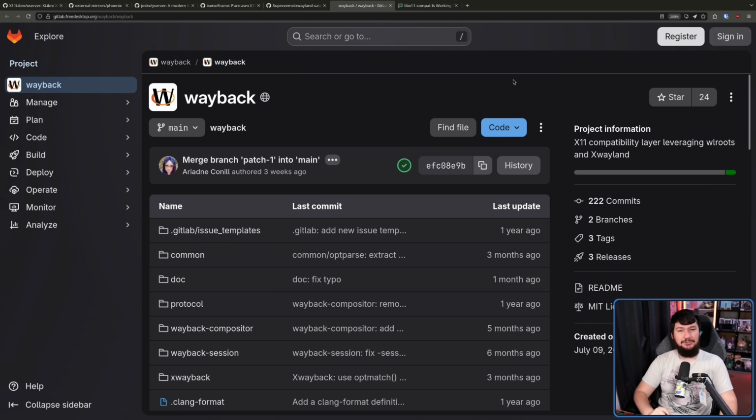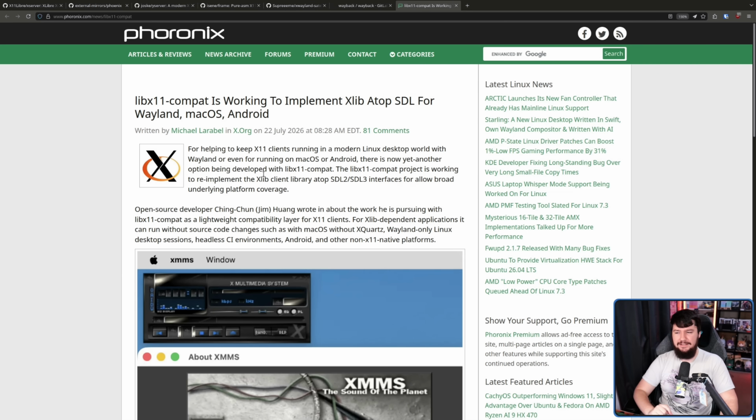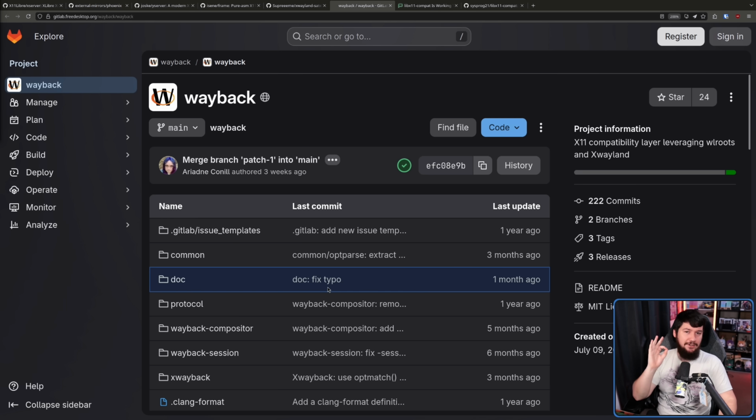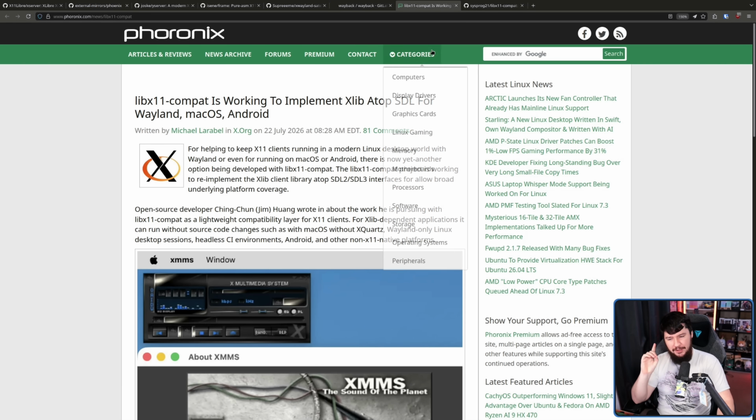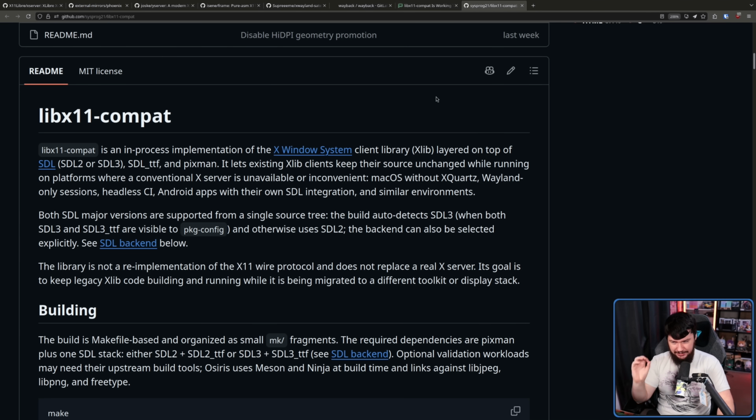However, there is also a slightly newer project as well, and that's what I want to talk about today. That is Libx11 Compat. Wayback already had a very niche goal. Most people do not care about the idea of taking an X11 desktop and then running it on Wayland. They're just going to wait for it to natively support Wayland. This, however, is even more niche. This is something where most people are not even going to remotely care, but I think it's really cool.